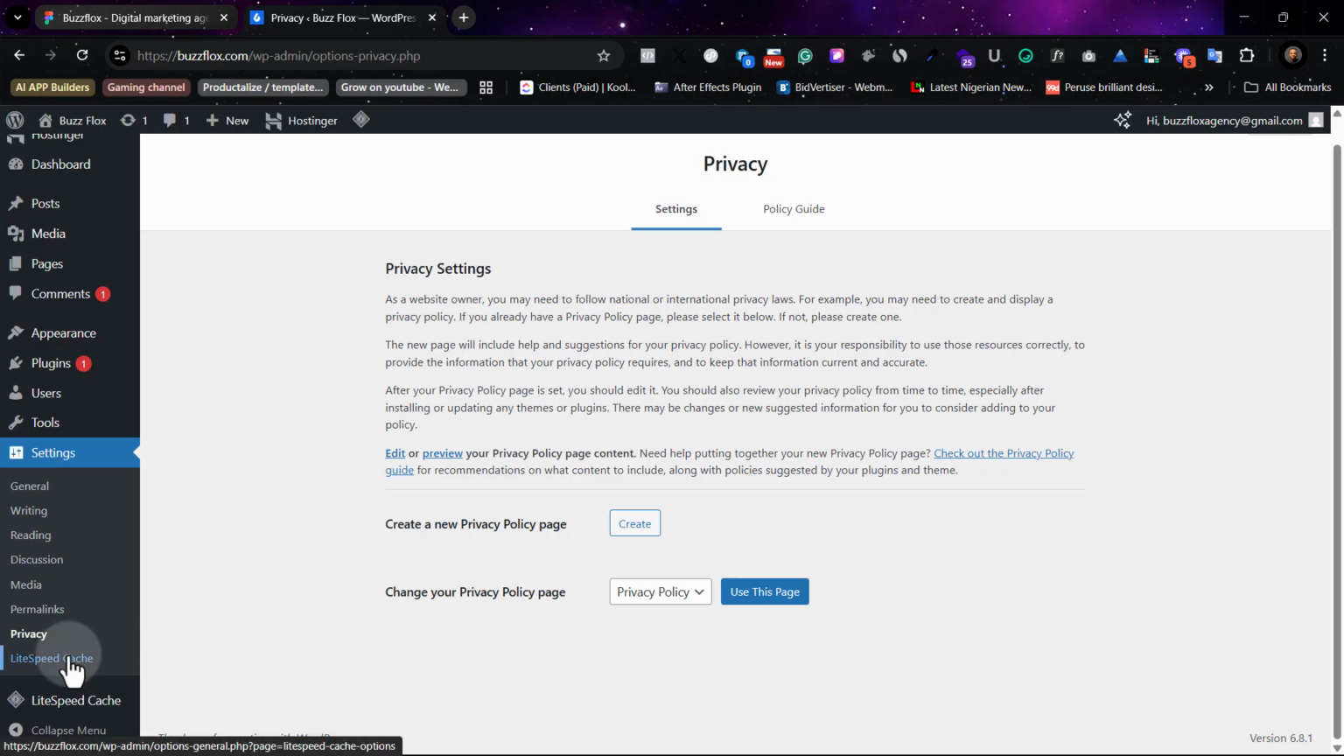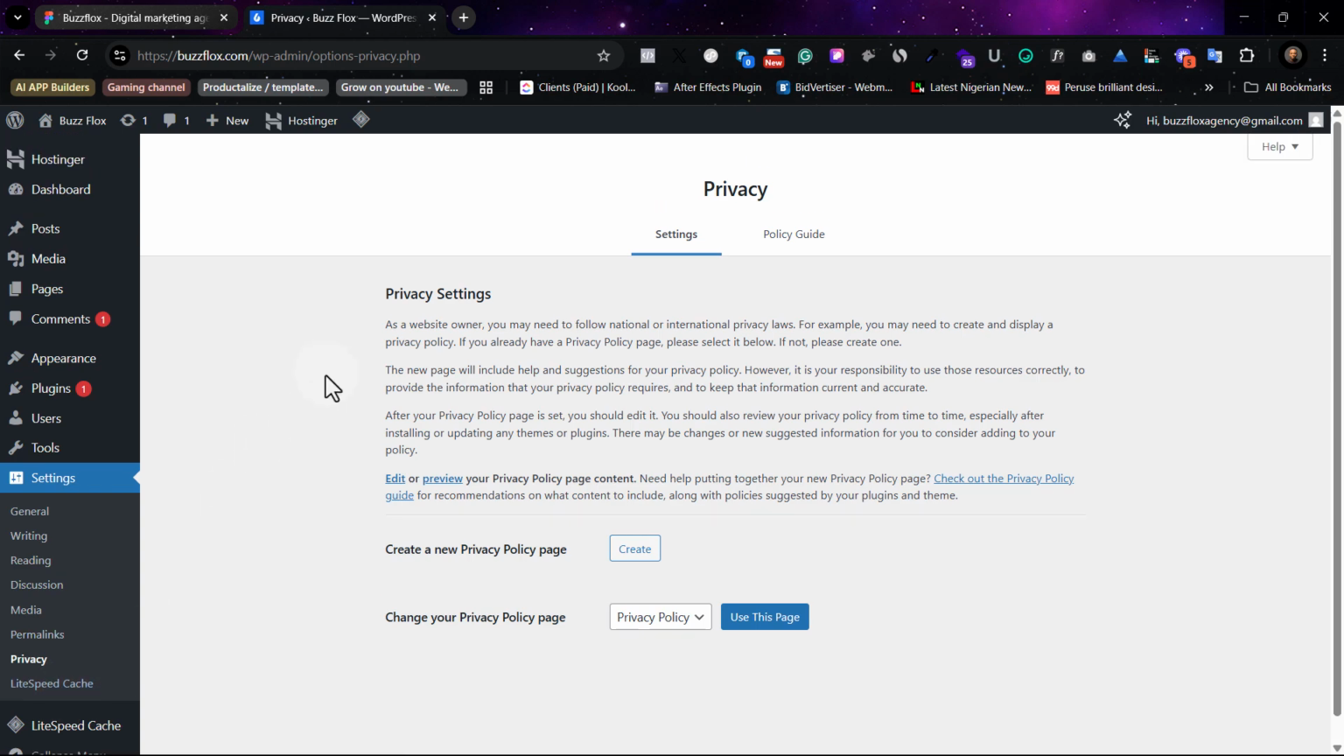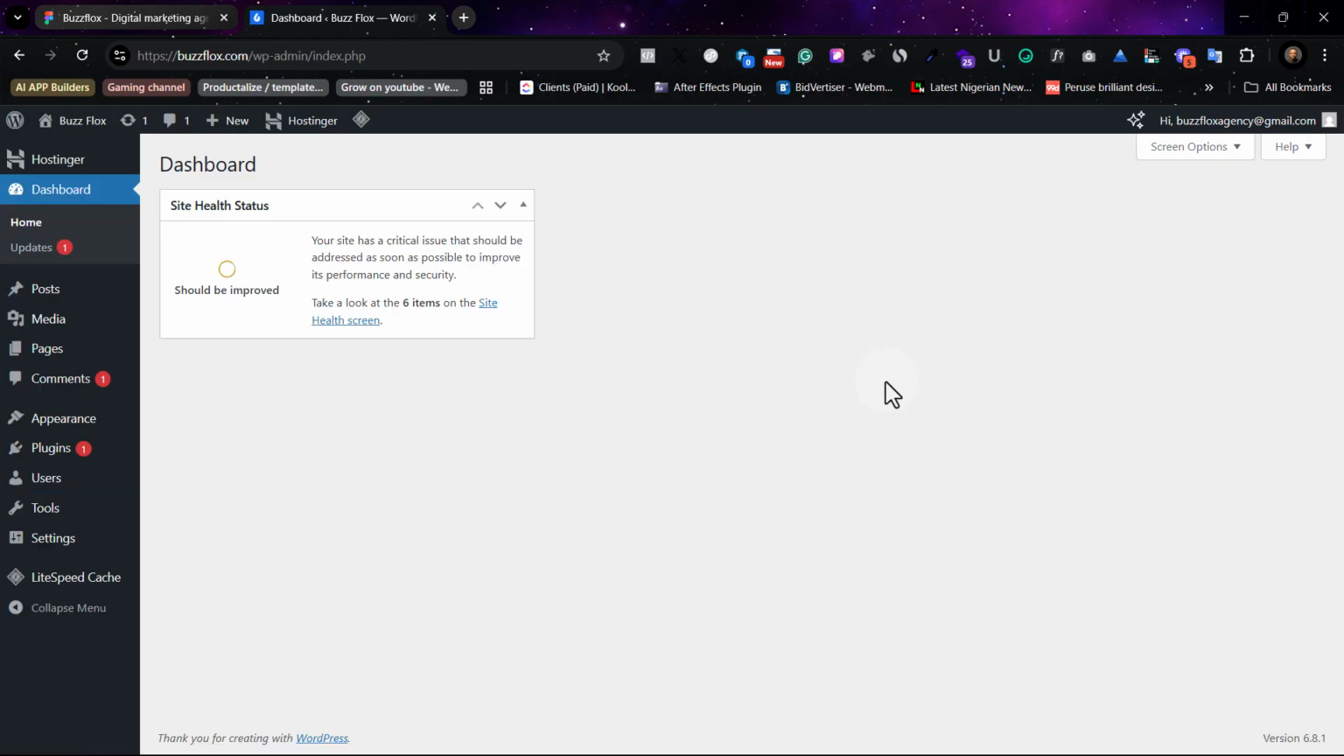Okay, so once you've done that, this is more for LiteSpeed Cache. It comes with the package when we use Hostinger to install, so it comes with it. So these are the few things that you would do when setting up your WordPress site. So let's move into the next thing.